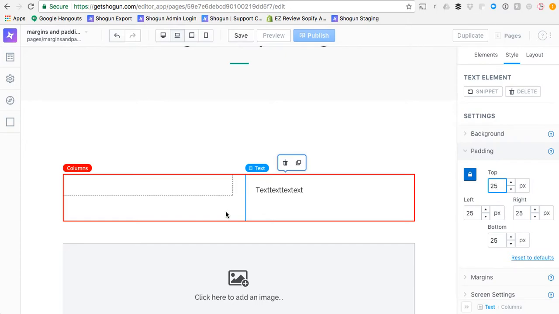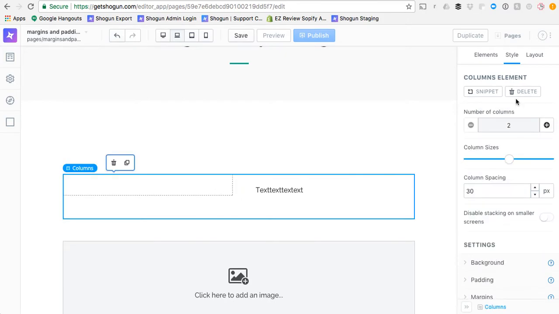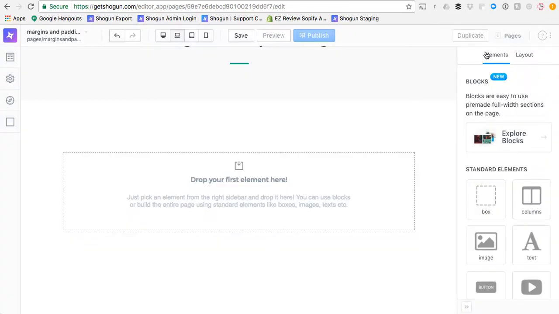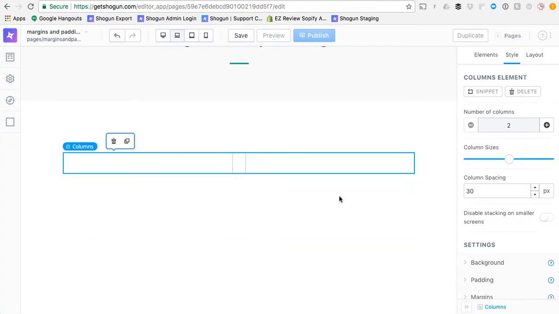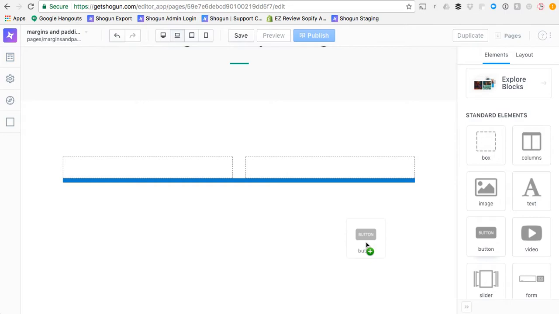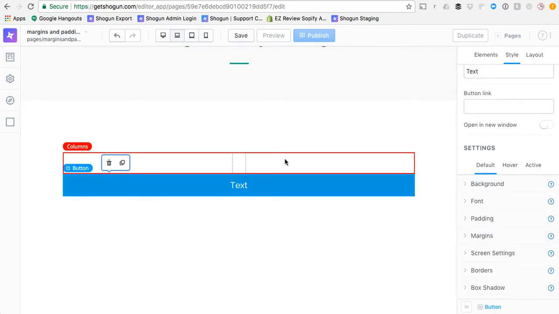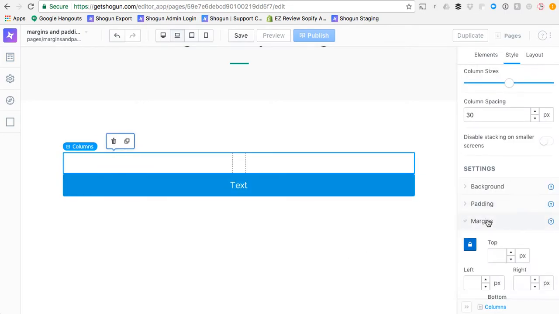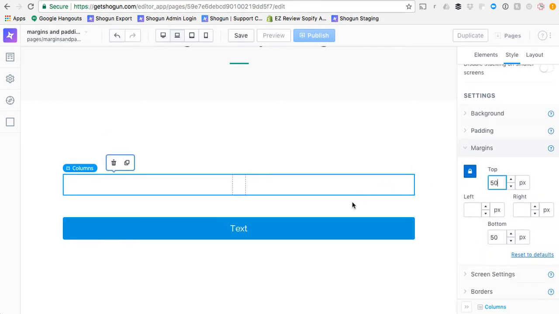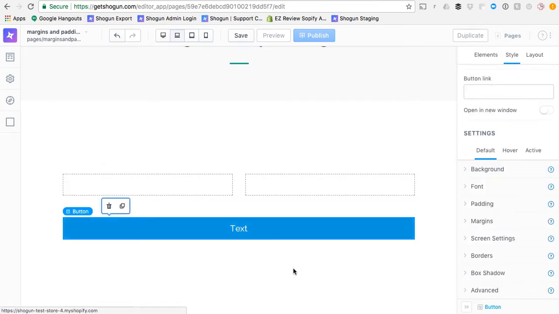Now, here are some very important things to note about margins and padding because you want to be careful. I'm going to start off by giving a new example. I'm just going to delete these two elements out real quick. I'm going to drag and drop some columns onto a page, and I am also going to drop a button onto the page. Alright, and I'll create a little space between them, of course, by using margins.